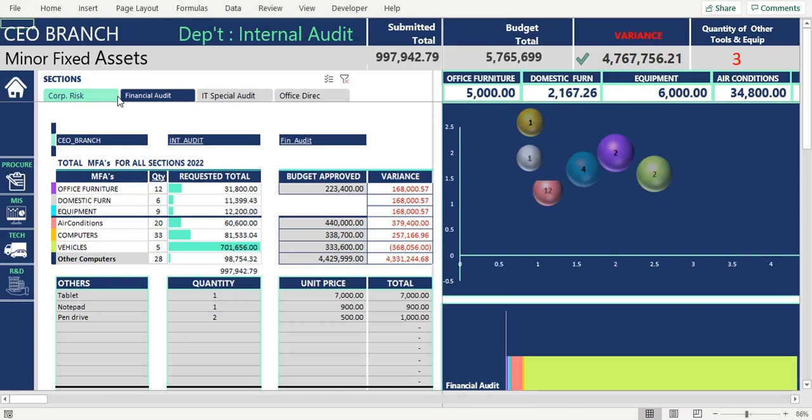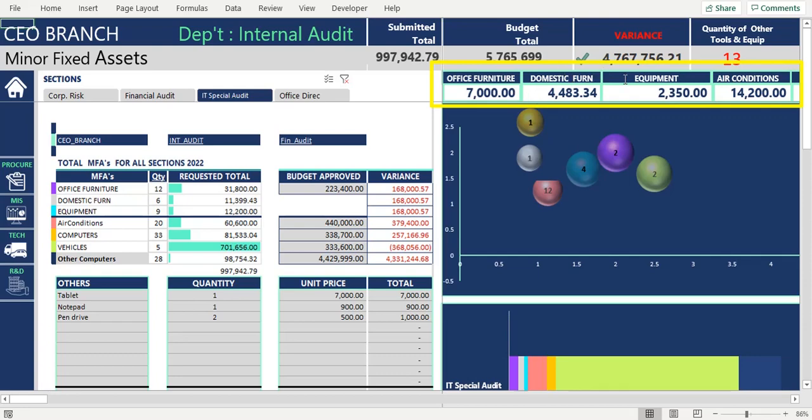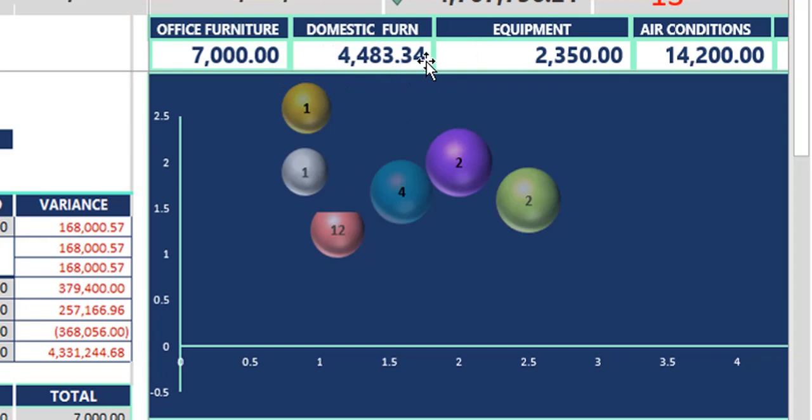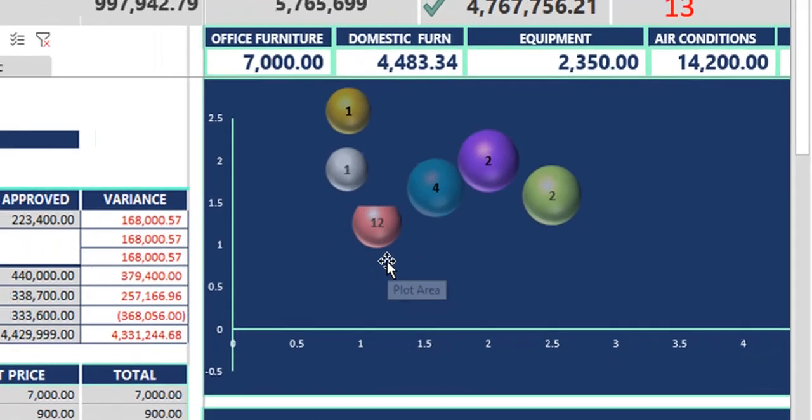Now, the totals of these minor fixed assets per section is populated right here above the bubble chart we see below here. So these bars reflect or showcase the requested amounts, or the total amounts of requested minor fixed assets, and the quantities of that particular minor fixed asset is shown in this bubble chart right here below the navigation. So let's look at these bubble charts very well.